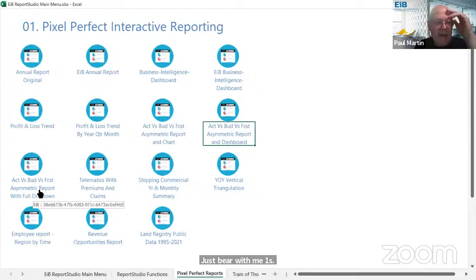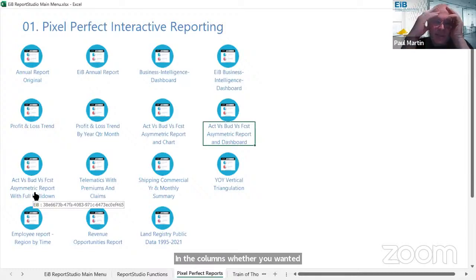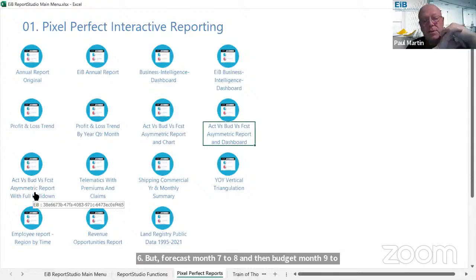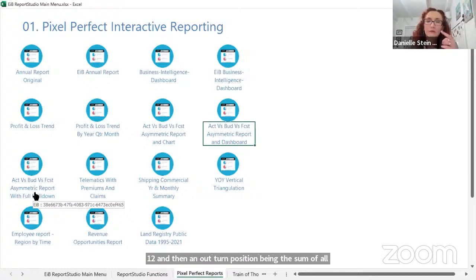But what we did was we had an ability where you could actually pick on every single column whether you wanted actuals, budget, or forecast. And the reason why we did that was a customer said, we rely on our forecasts only for the next 2 months. And then we rely on our budgets from the third month to the end of the year. So what we were doing was actuals month 1 to 6, but forecasts month 7 to 8, and then budget month 9 to 12, and then an outturn position being the sum of all of those.